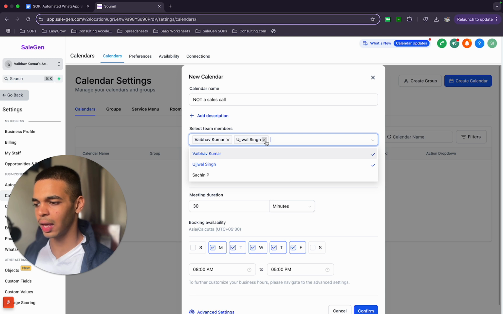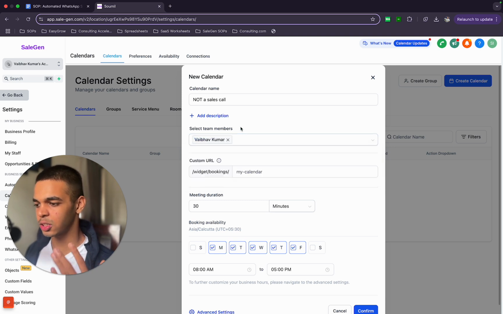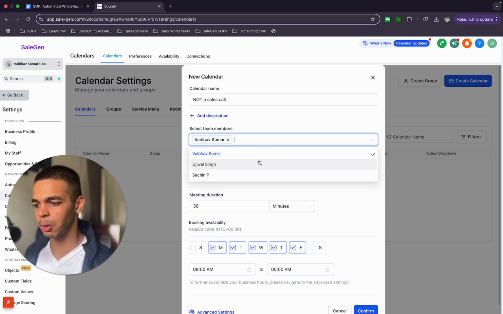Or if, like I'm assuming most of you will be taking the sales calls yourself, you don't have multiple sales reps or multiple members of staff, then you can simply click on the drop down and select your name. For example, I'm selecting Vaibhav Kumar over here because that's the person I'm creating this for. But simply select your name from here. If you want to divide calls between multiple people, select all the people who are here.